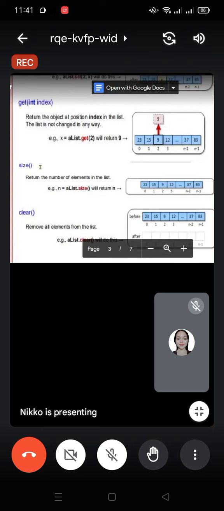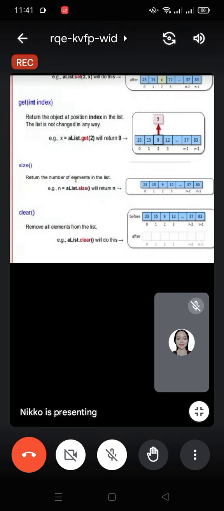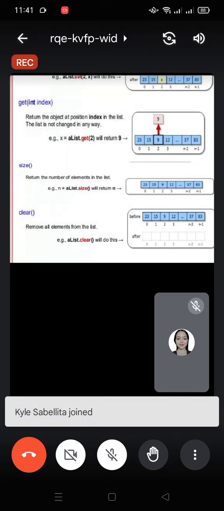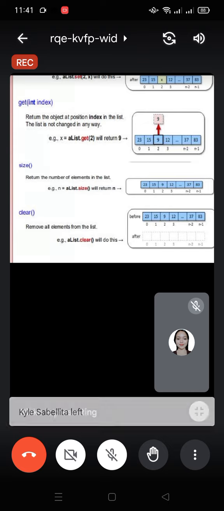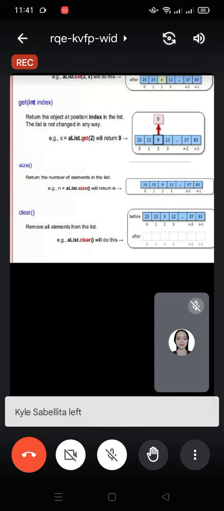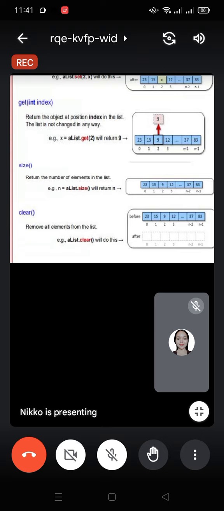So next is the size. This will return the number of elements in the list. As I mentioned, by default, we no longer need to declare the size of this list because we can insert unlimited elements in our list. Whatever number of elements you insert, in order for us to know the current number of elements inside our list, we can make use of the size method. If we invoke this method, it will return how many elements are inside our list.